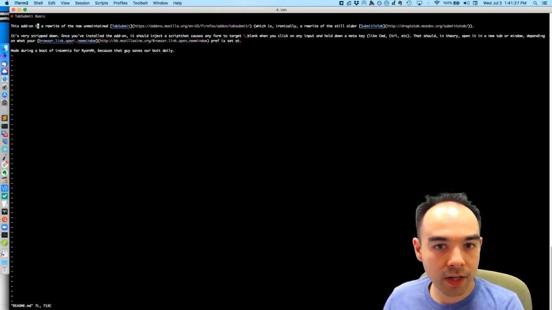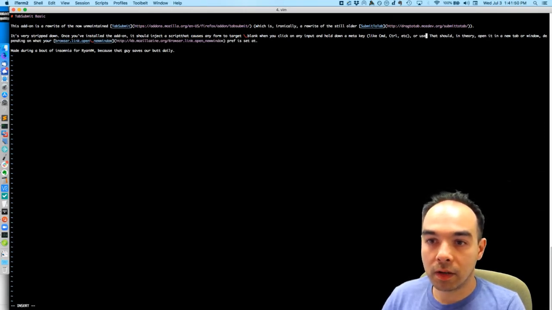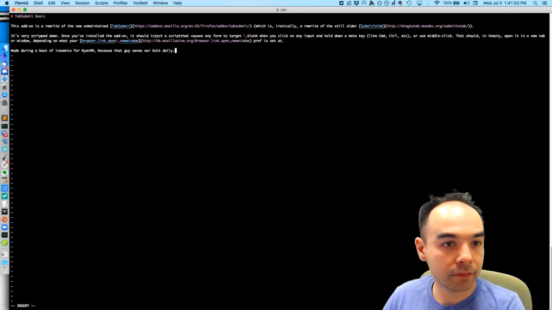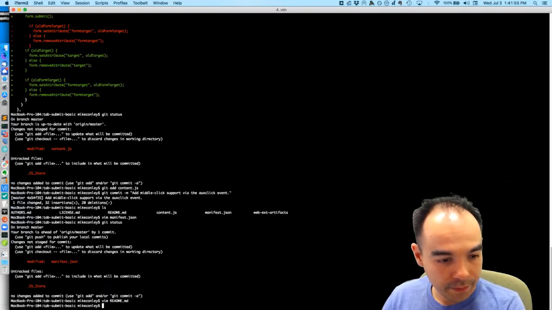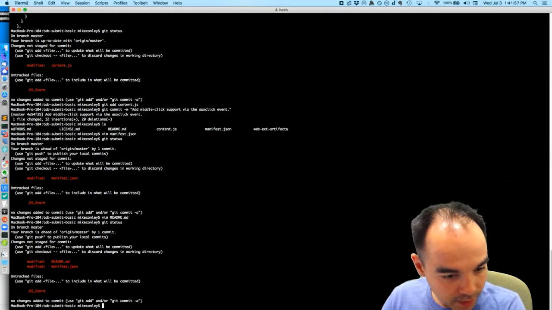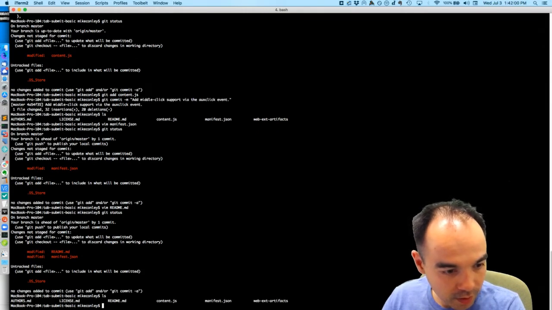Once you install it, it should inject meta key. I'll also add, hold down the meta key. When you click on an input and hold down a meta key or use middle click. Okay. Is there anything else I need to update to make this work?